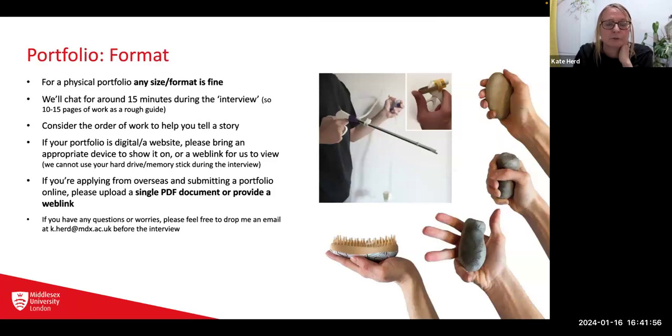So in terms of how we do the portfolio, we generally ask people to bring a portfolio with them, whether that's a physical portfolio or a digital portfolio on a tablet or a laptop, or a web address where we can view the portfolio. Think about things like the order of the work to allow us to have a conversation and for you to tell a story about who you are. That's really, really important and really useful.